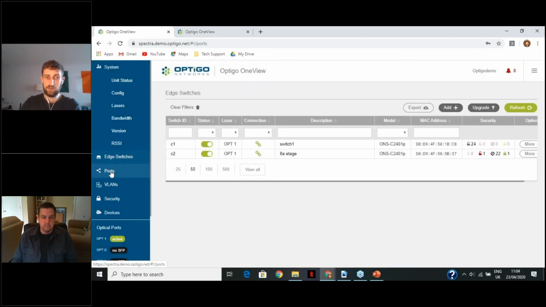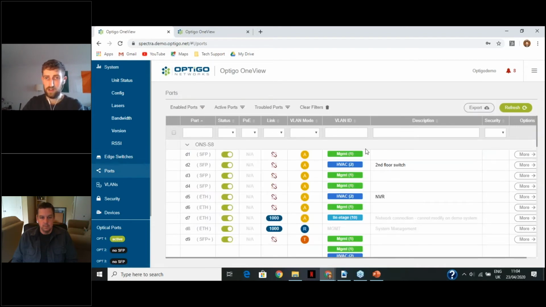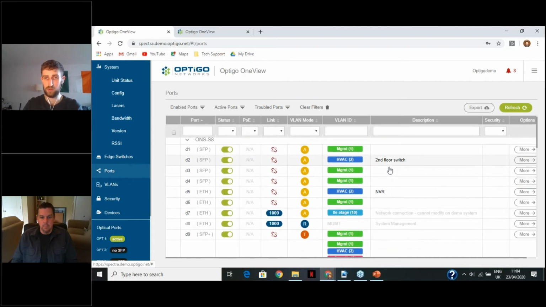So much like when we looked at the ports on the switch itself, we have all the ports here now that we're able to see on all the switches, on all the devices. So here we have our ONS S8. This is our aggregation switch. Once again, we can see all the connections here. We can have a description.